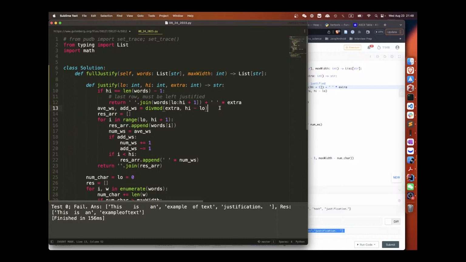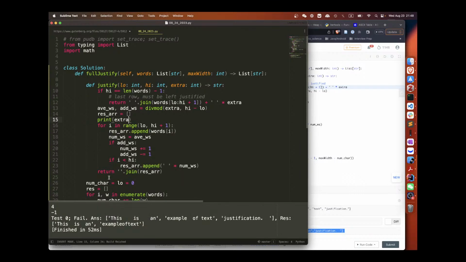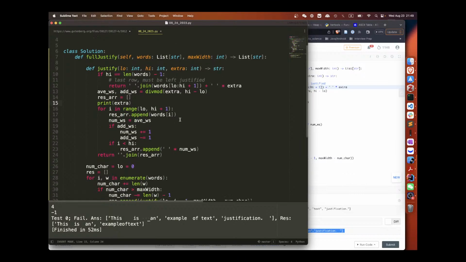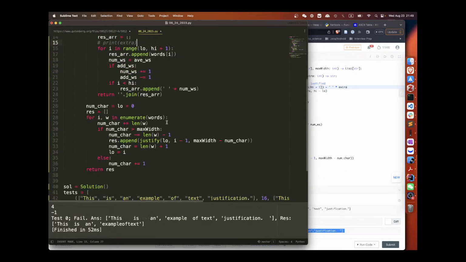So this is n, right? The number of extra is not correct. Okay, let's see. I'll print extra. What's extra? Extra is 4. Right? We have 1, 2, 3, 4, 5, 6. Should be 6. That's not right. Something's wrong here. It's okay. Let's comment this out and figure out what's wrong here.